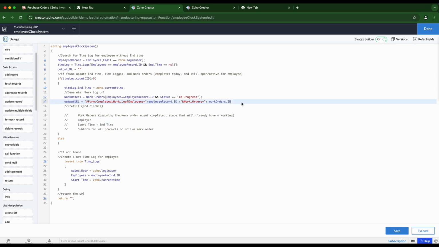And then we want the start time and end time. The start time and end time we want to use is this right here, timelog.start time, and the end time is the current time. And that will cover all of these ones right here, but it won't cover the subform. So the question is, how exactly do we fill a subform?